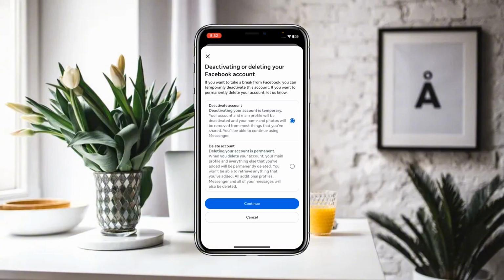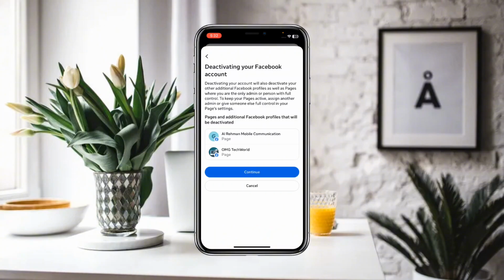Here the option is available whether you want to deactivate temporarily or permanently. If you want a greater break, then you can click on permanent deletion, and within 30 days you can simply log in to your account and you will be right back. But if you want to take a break for 7 days, then you can select deactivate your account, and click on Continue.